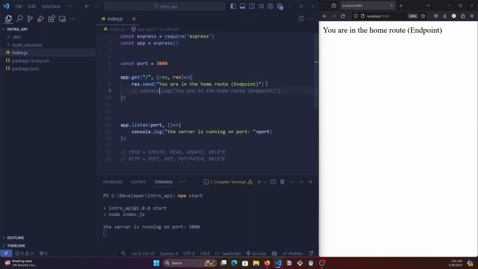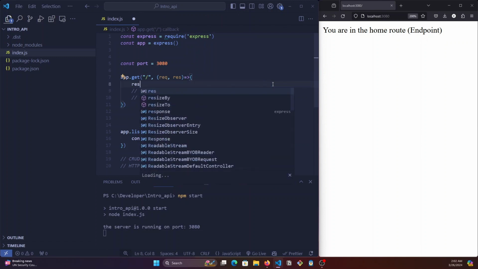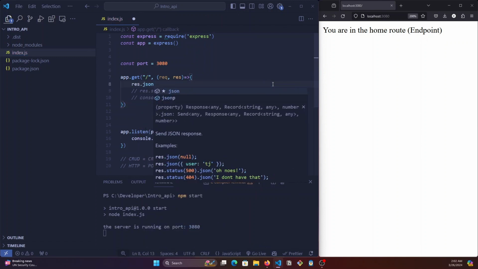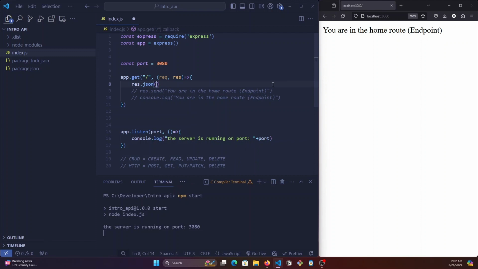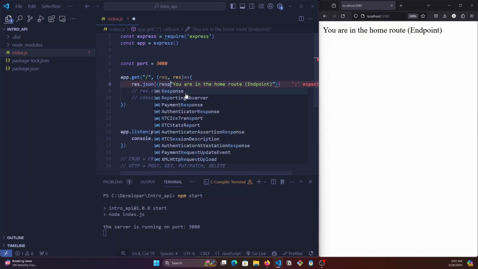But because we are talking about API development, we usually don't use the send method a lot. We use response.json. So we get JSON from the client and we send JSON. So let's just send the same message. Let's say response.